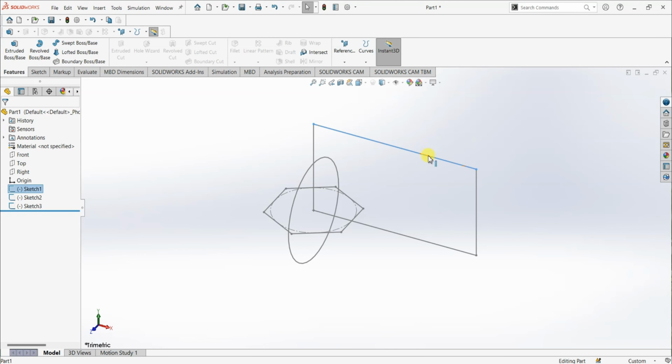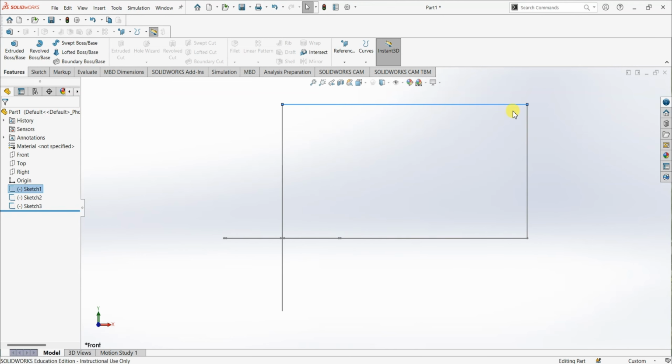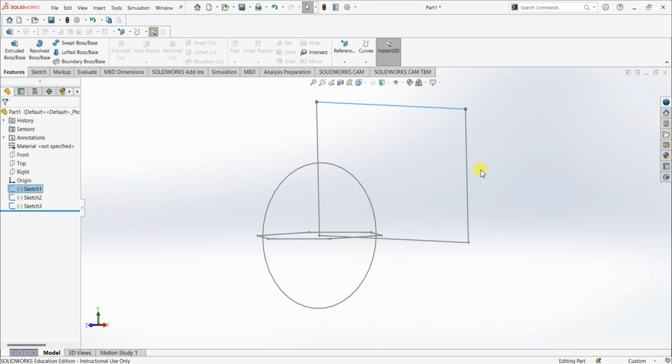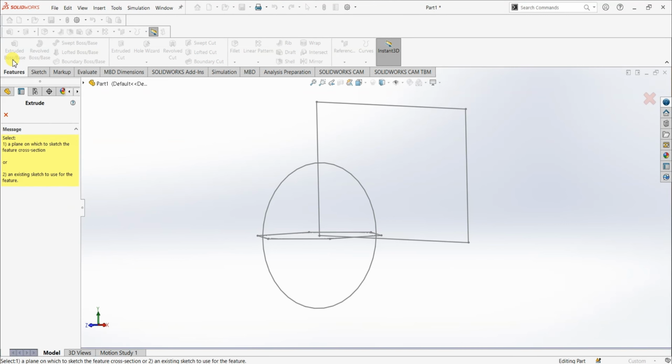Let's have a look at this rectangle. I'm going to select normal to. So here we have two dimensions. One is length and the other one is breadth or width or length, it doesn't matter. So basically it has two dimensions. When I add a third dimension in this direction or this direction, it becomes a 3D object. To do that, I'm going to select extruded boss or base here.